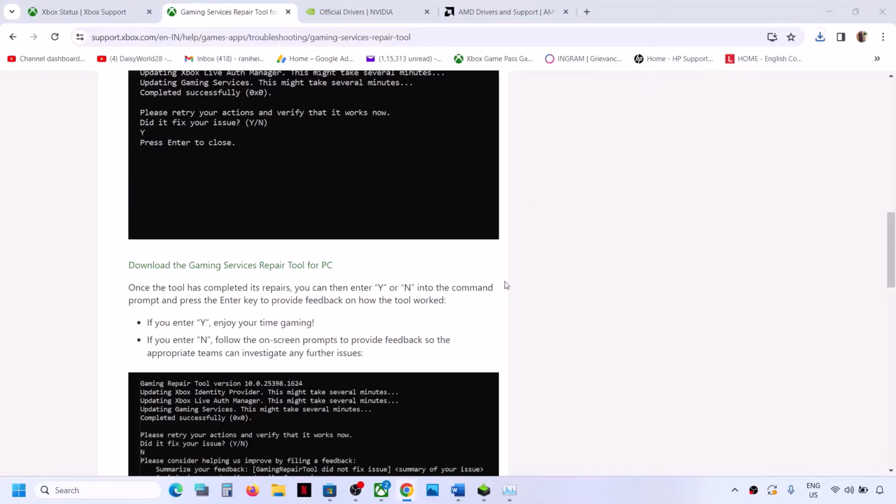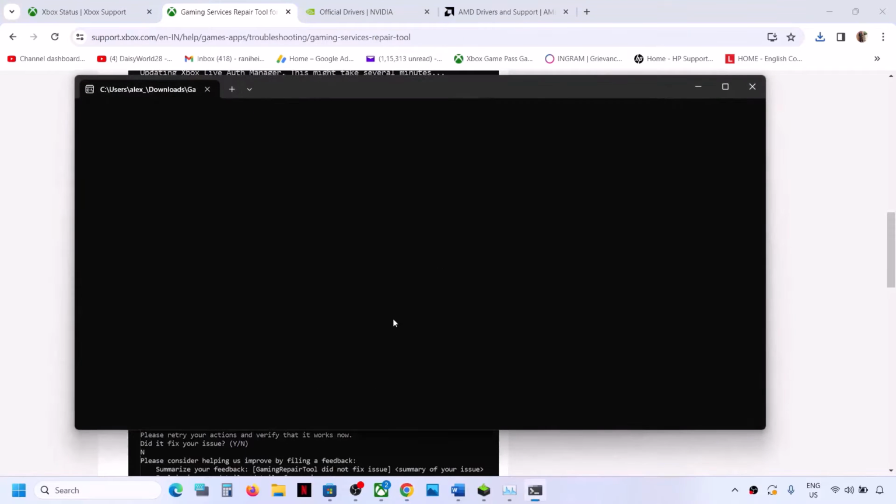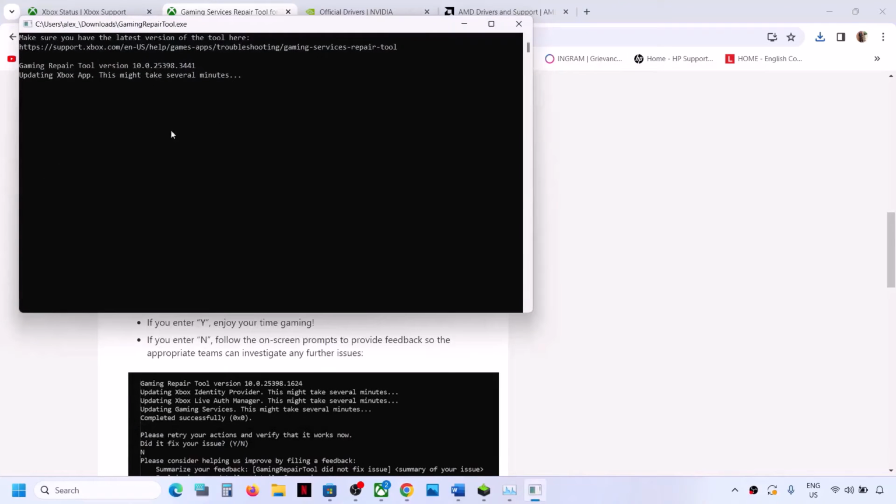So click on it and then click on yes to allow, and then let the process complete. Now during this process, if it's telling you to write yes or no, you can type in yes or no. So this process will take some time.